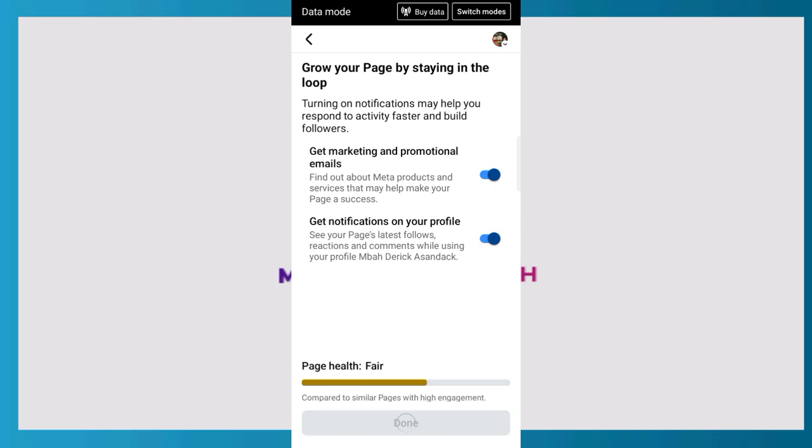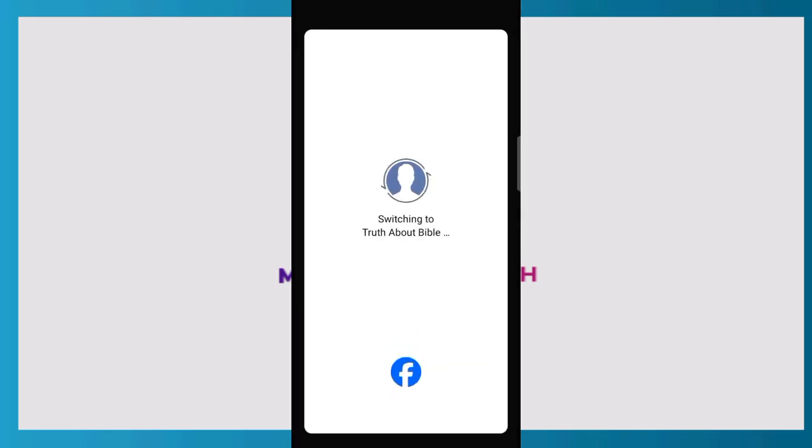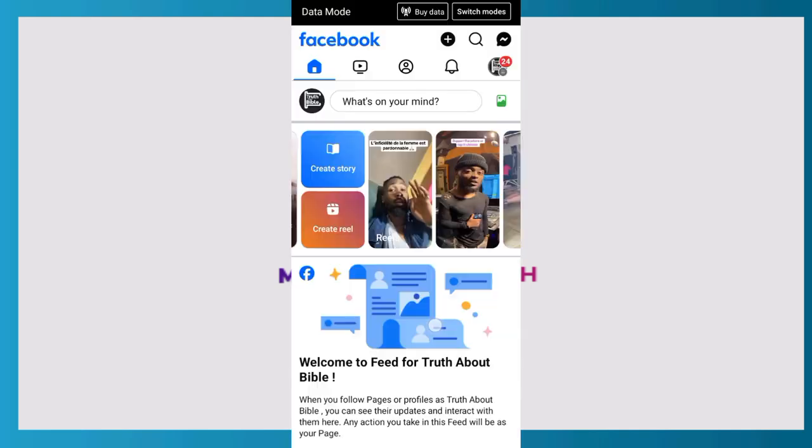You click done. So I'm logging into the page now, and boom, it is here. This is how your page will look like. You can start creating posts or creating reels.